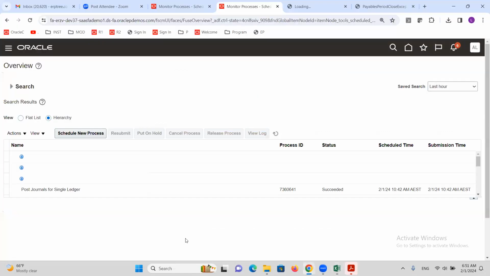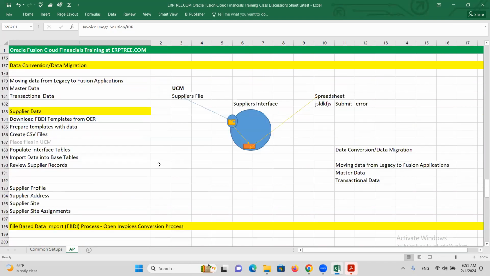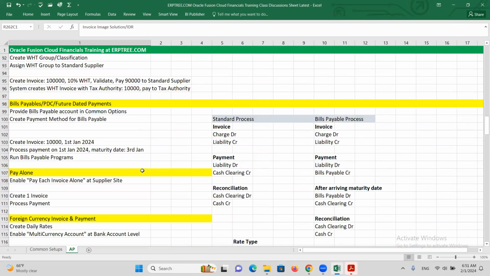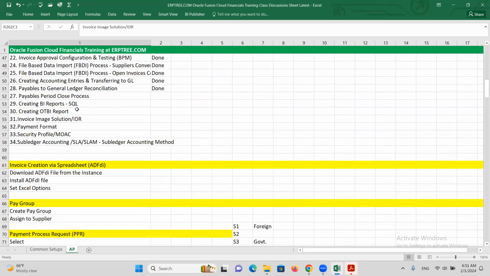Once we complete this one or two topics, I'll take you to the page from where you can write SQL queries in Fusion. There you see BI reports. There you can see the reports. We'll go through those. Here we are going to see where you can find specific application-related standard reports.